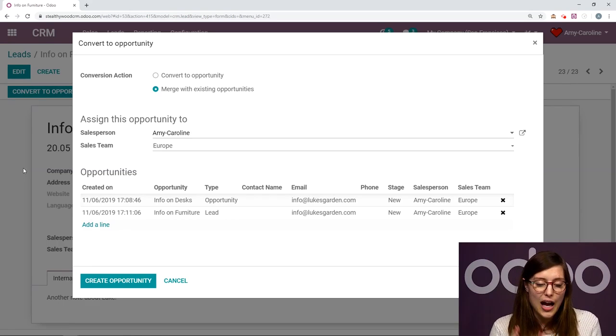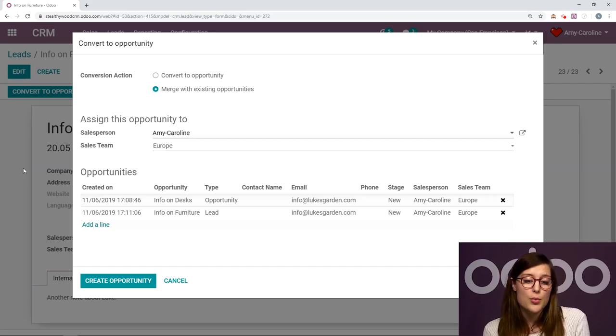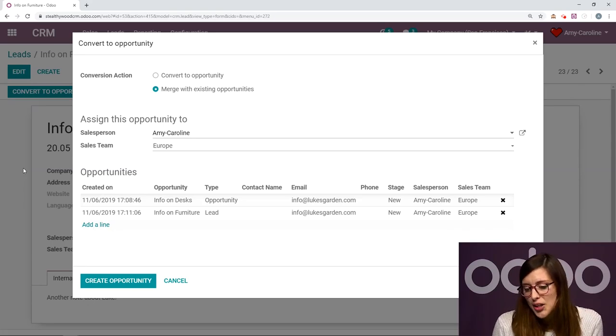Okay, so automatically it allows us to merge with existing opportunities. The system recognizes that there's already an existing opportunity with this email address. So it's going to suggest that instead of creating a new opportunity for this person, we will actually merge it with the opportunity that already exists. And that sounds like a pretty good idea to me, so I'm going to go ahead and do that.